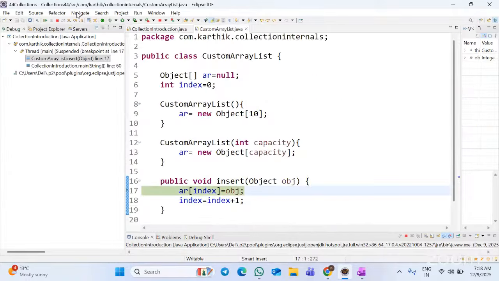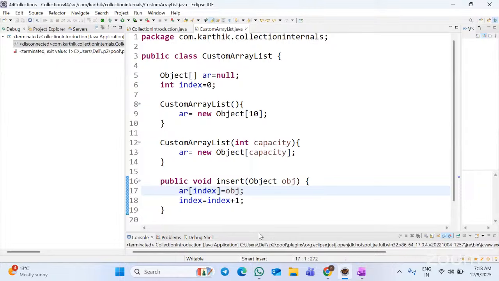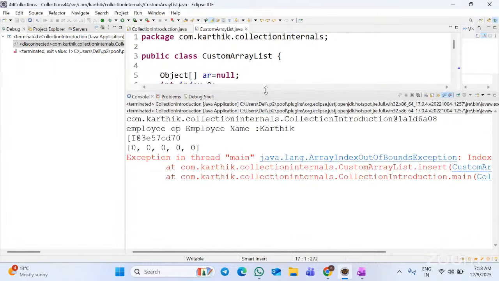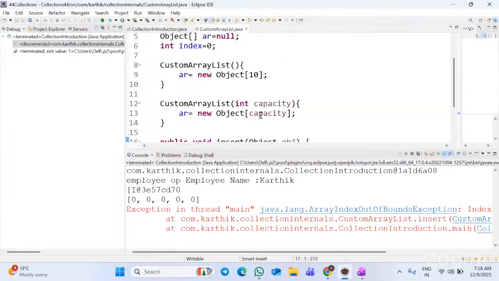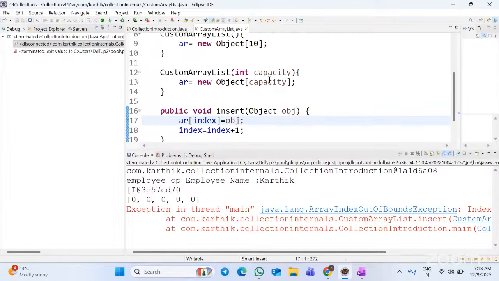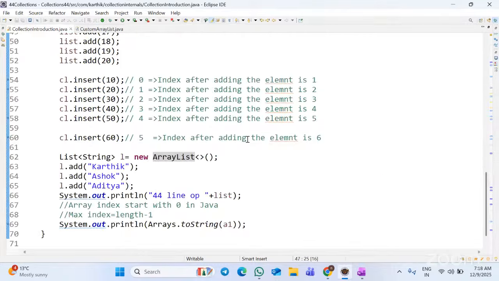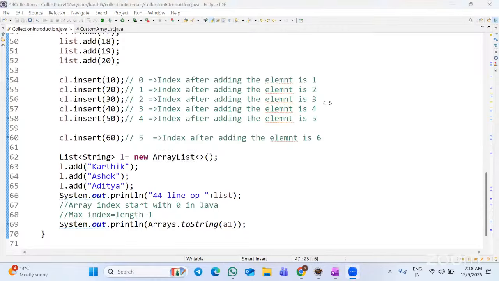In my custom list, if you try to add, I got an exception, right? Why did I get an exception? Array index out of bound exception, because the size of the object array of my custom list is 5, and I am trying to add the sixth element, right? I do not have a place. I got an array index out of bound exception. So is my custom list working like a predefined array list or not? No, it's not working. So now we have to make it work.